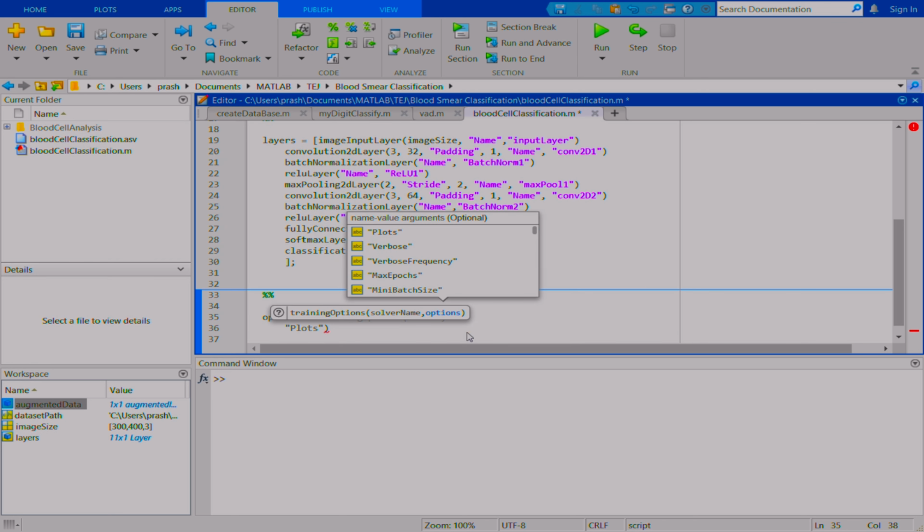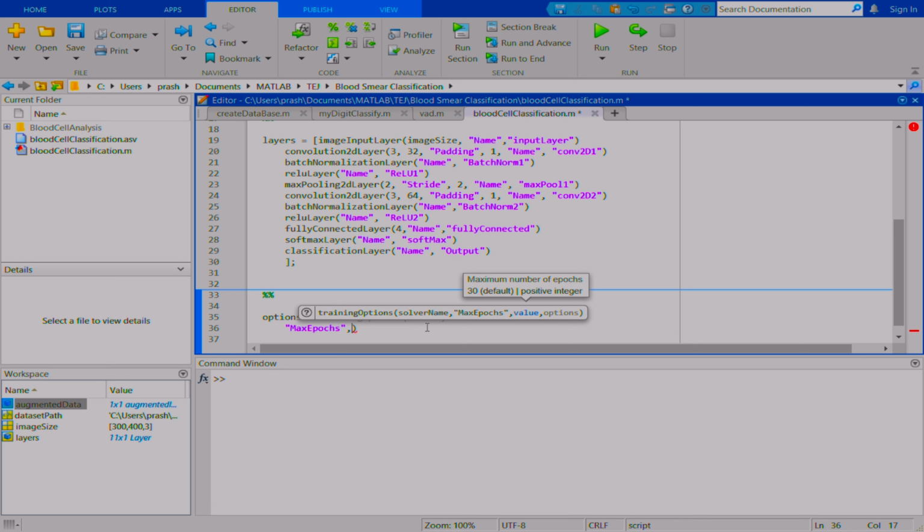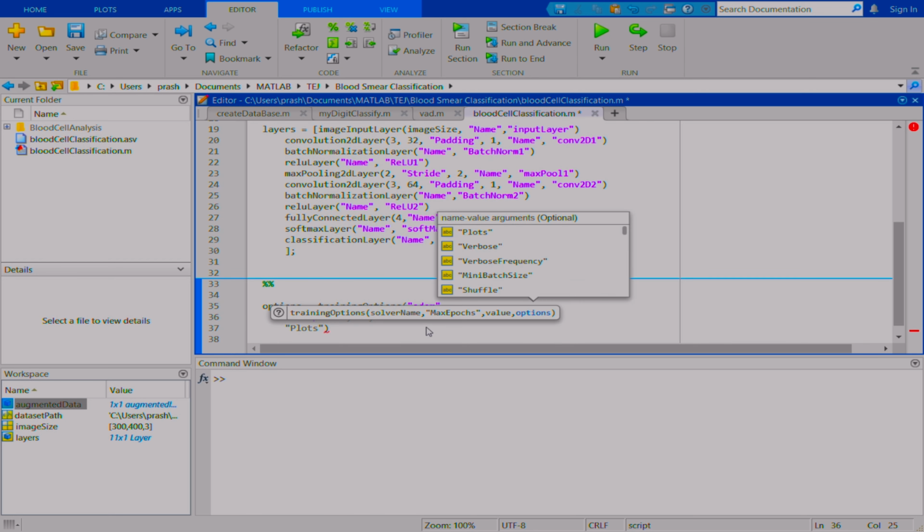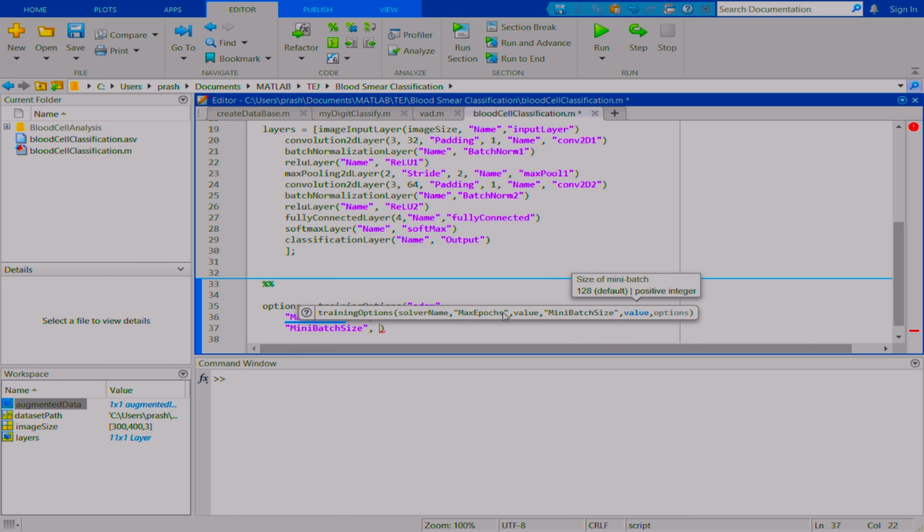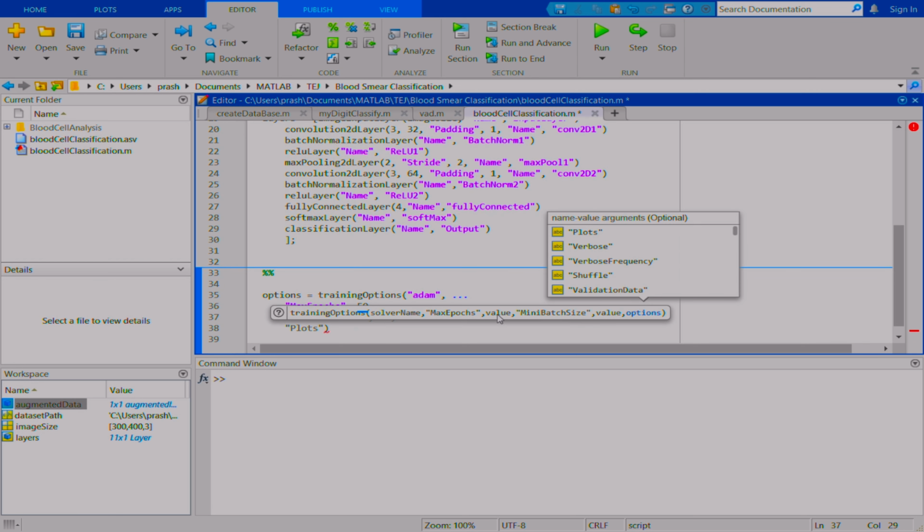Okay, then these, you see, these are all the options we have, right? One by one you can give them. So let's first go with the max epochs. I'll enter max epochs, let's start with a smaller value, so 50. If it is not sufficient, we'll change that. Then I want to say what the mini batch size is. So let's keep the batch size as 10.